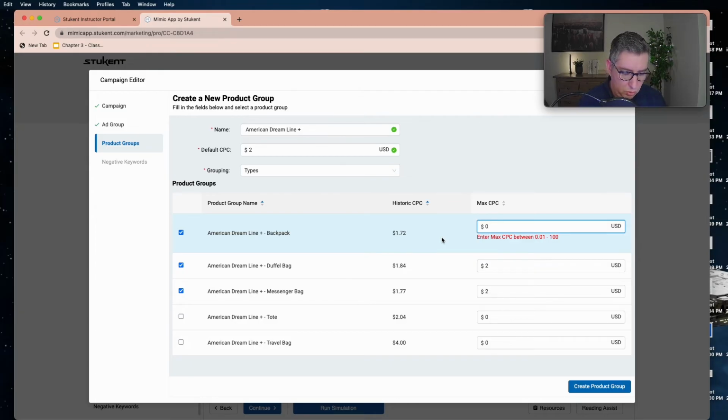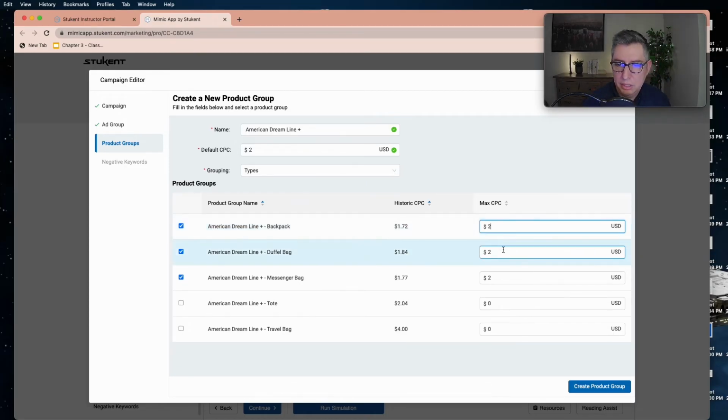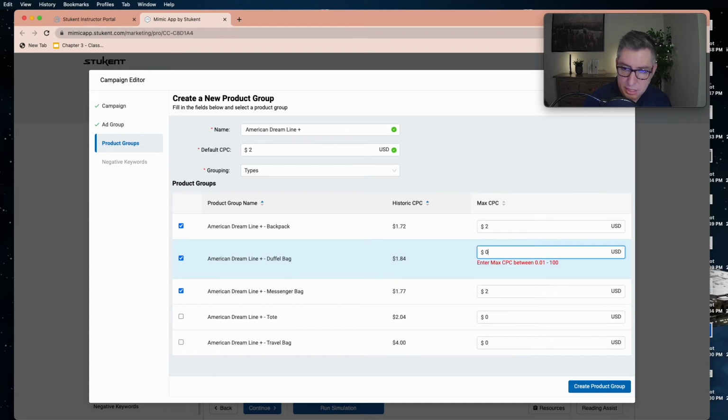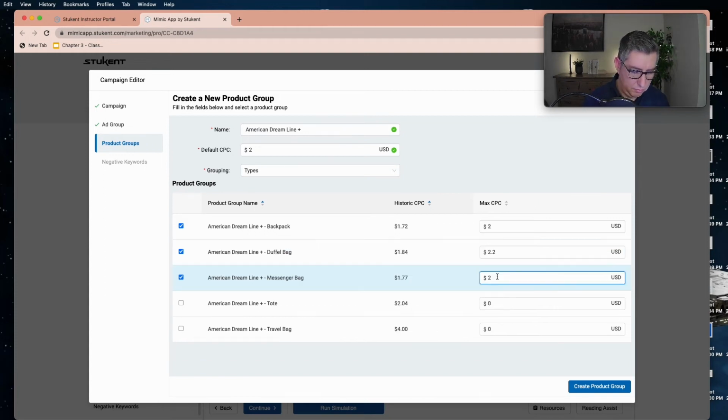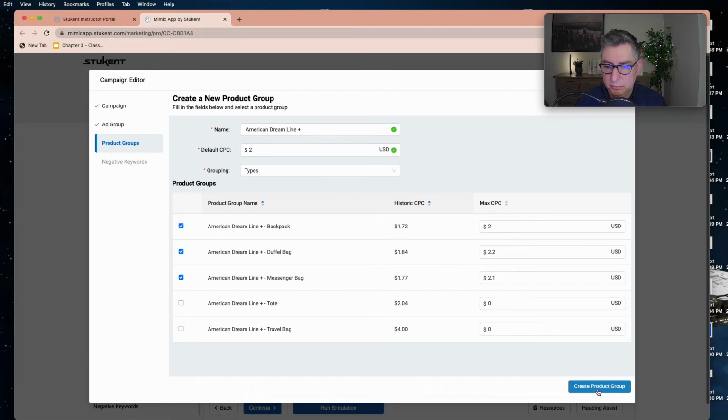So I'm going to take this 1.72 plus 20%, which equals 2. This is pretty simple. I'm going to do the same with the other one, 2.1. Then I just have to create my product group.